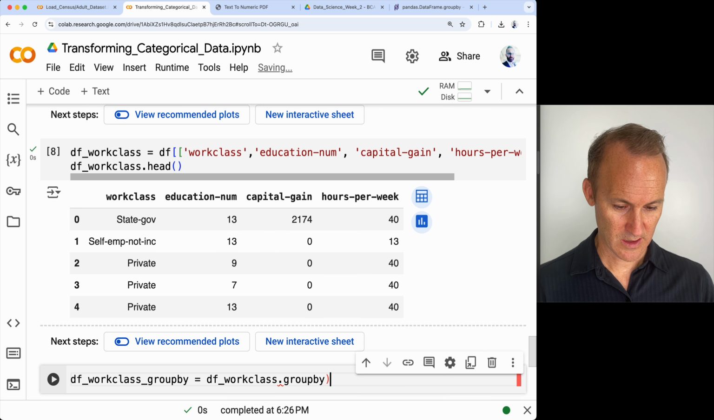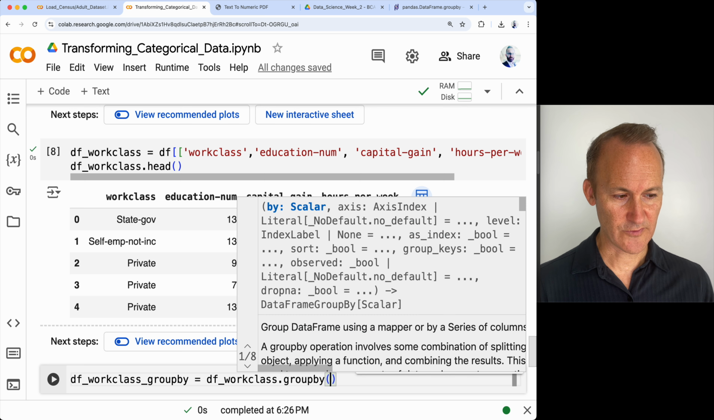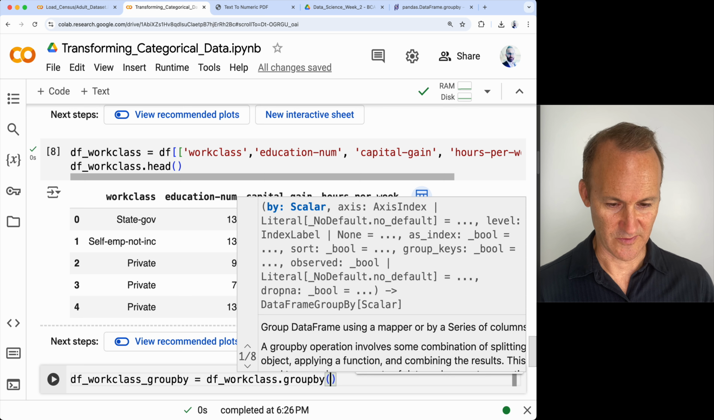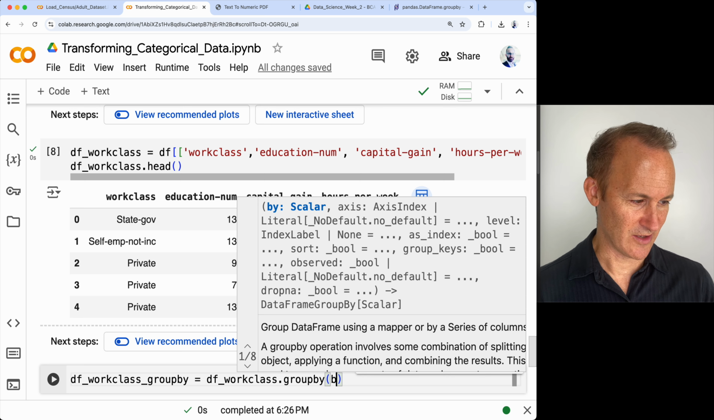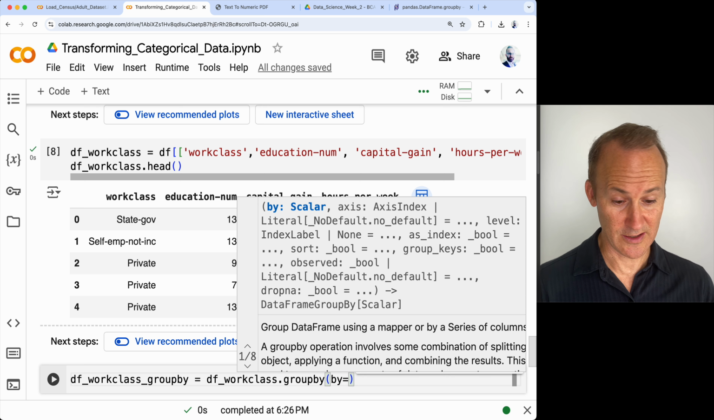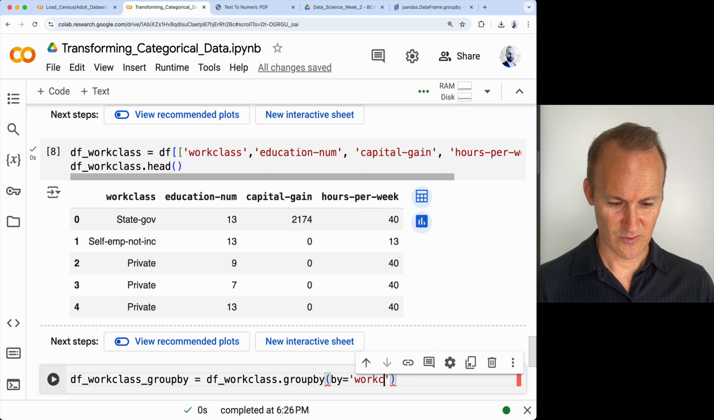Okay? And then inside of the parentheses, you have to provide, you can see it's telling you the way it's done typically. There are some different ways you can write it. Like you can actually write by equals, and you put working class. Okay? And then you need some type of measurement on top of that, and you can do dot mean, and it should then group by the mean values of the other columns.